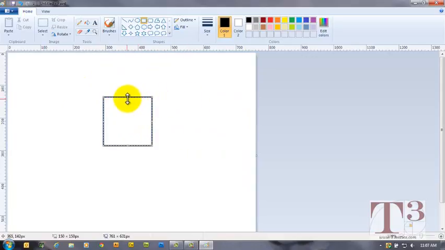Now I'm going to see that this square is right now selected. Okay, and what I want to do to deselect that is just to click anywhere else. And you can see it's deselected now.